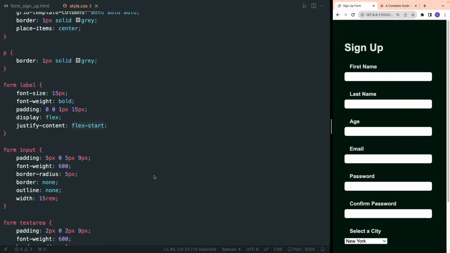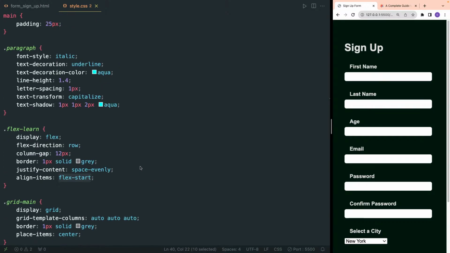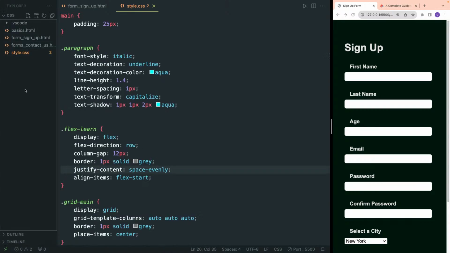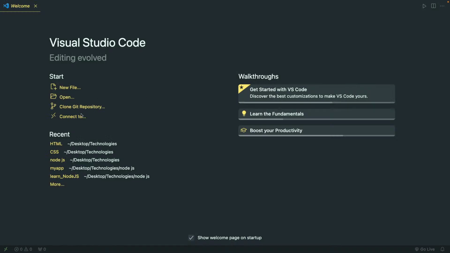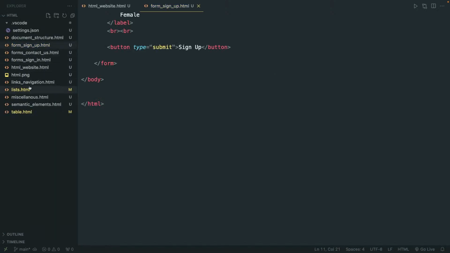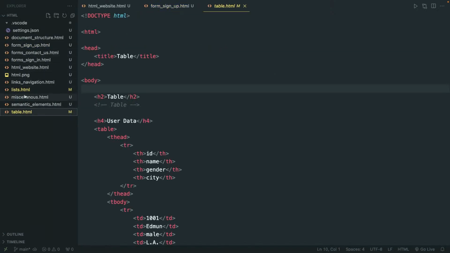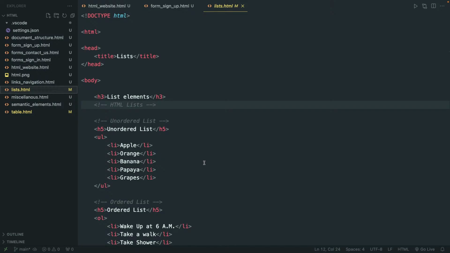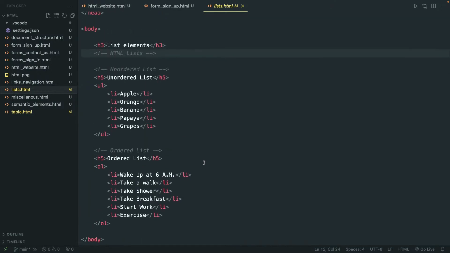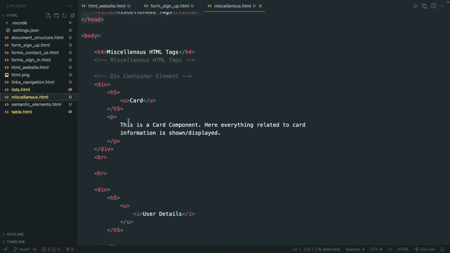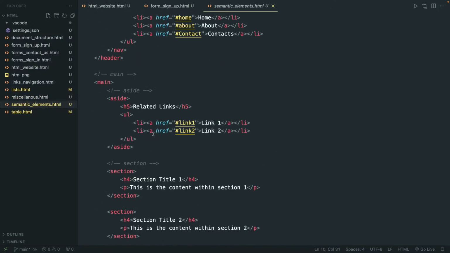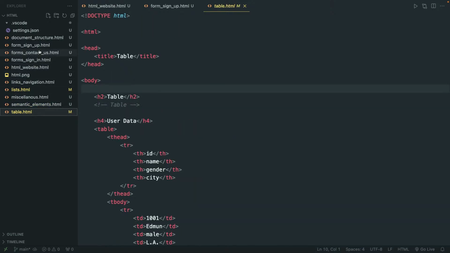Now we will try to style the table. Let's open the new window, and inside that open HTML. We had our table code, tables.html. Lists, miscellaneous and semantic elements, table, then form.